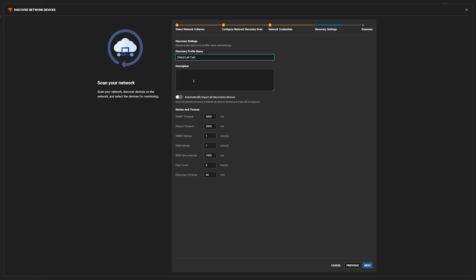And I can give it a description. Now, I'm not going to turn on this switch here to automatically import all discovered devices and entities. I want to be able to review what's there and then maybe determine which ones I do want to add monitoring and which ones I don't. But if you know that everything picked up in that subnet you do want to monitor, you can just turn this on. And once they're discovered, we'll just add them for monitoring and start to pull them and show those metrics in the observability web interface.